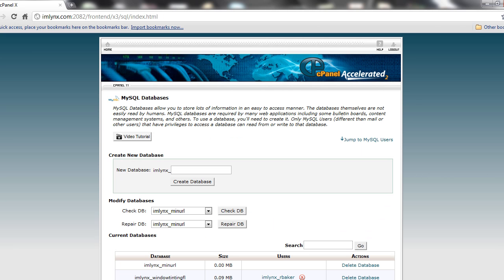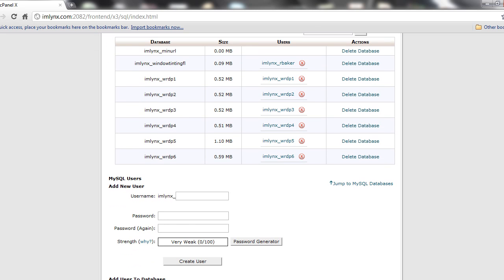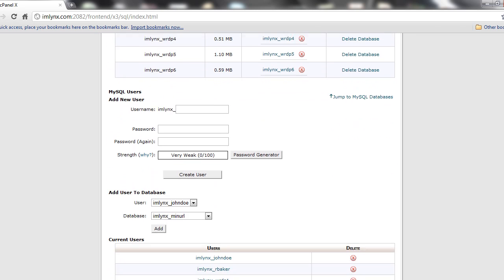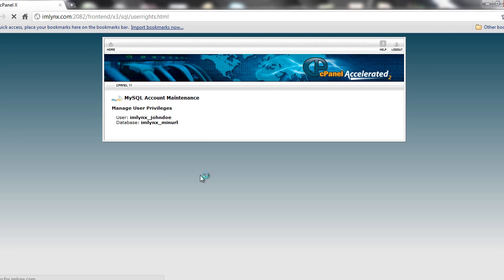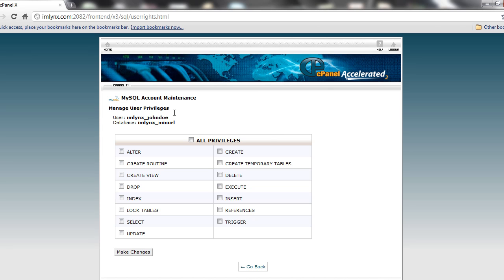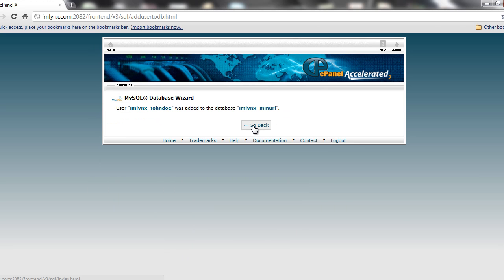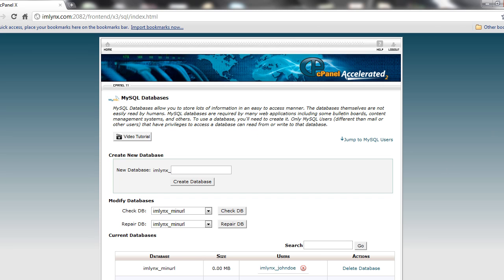Next, we go back and we need to add John Doe to the actual database. So what we need to do is come to the very bottom, and you'll notice that they are pre-selected at the moment because they are the most recently set up. So let's simply click Add. If they're not, of course, you're going to want to make sure that they are the two that are pre-selected. And once you're on the next page, click All Privileges. Click here to make changes, and then go back.